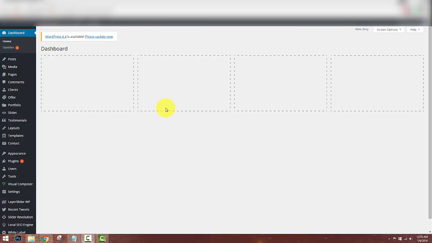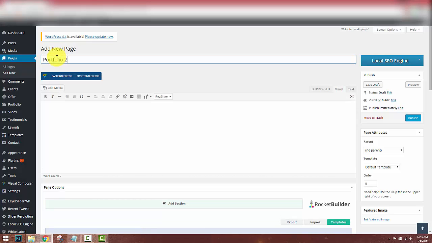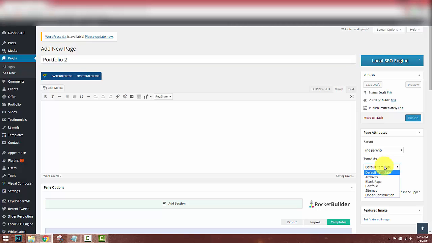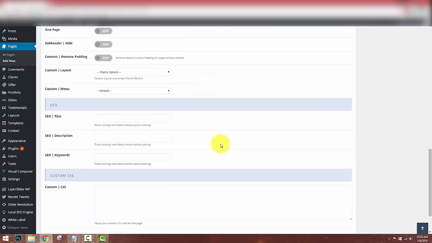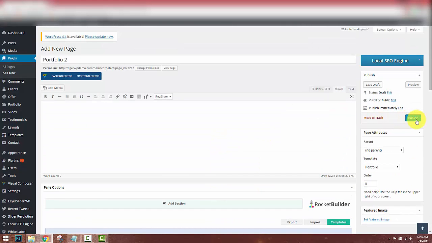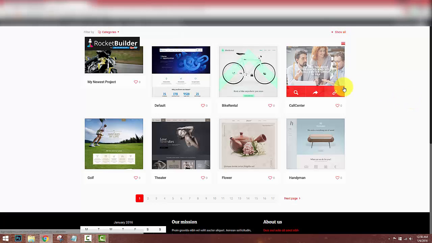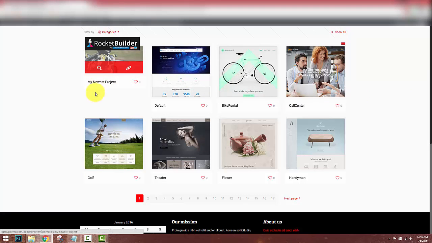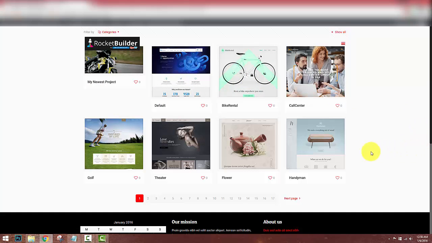You want to go to Pages, Add New. And I'm going to call this Portfolio 2 as I've already created my first portfolio. And for the template, you want to change it to portfolio. You can pick the layout that you want your page to be. And you want to go ahead and publish this page. Now you can see by previewing your changes that my existing portfolio items have been pulled into the default Rocket Builder portfolio.